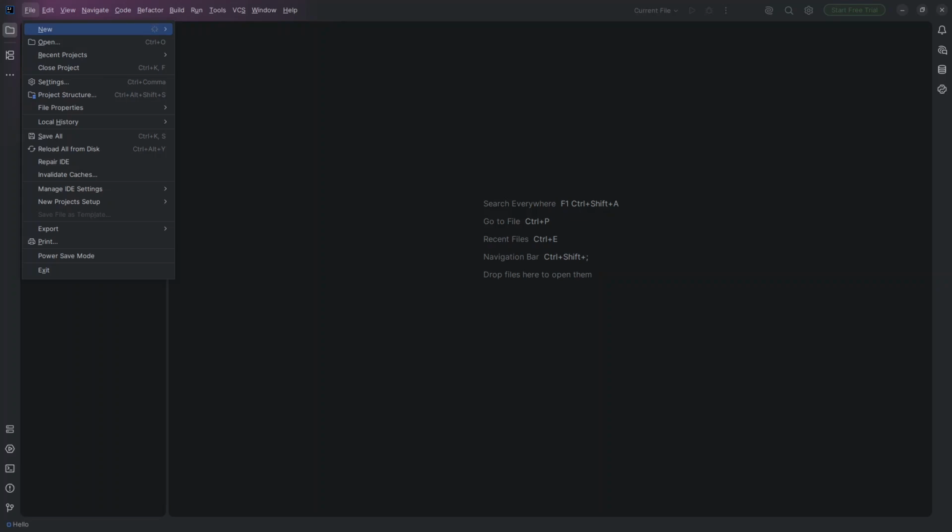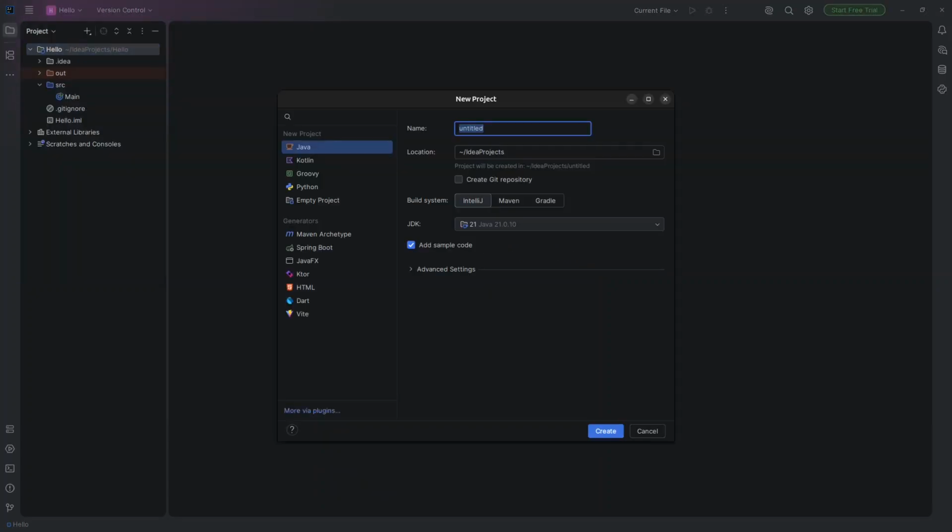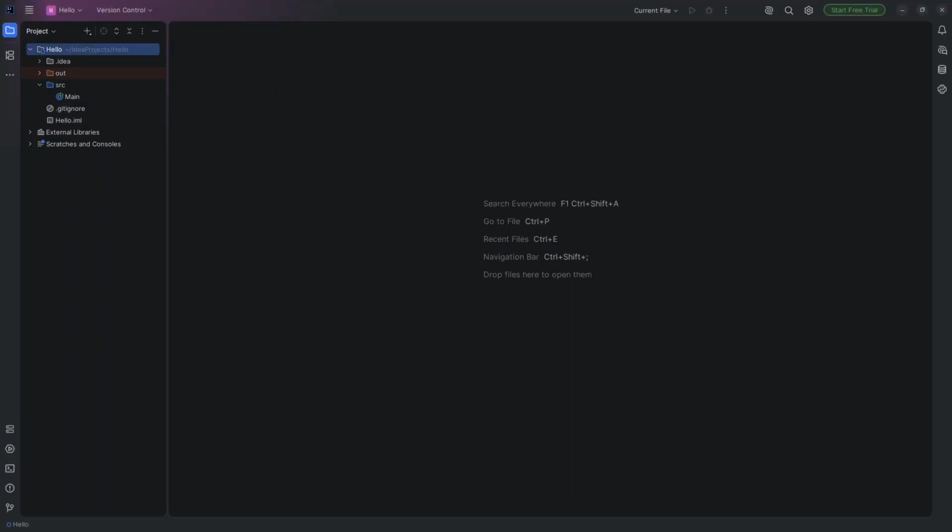So we go to File, then New, and then we click on Project. We select Java, then rename it. Let's say hello friend. That's the name of the project. Then we click on Create. We wait for it to open for us.